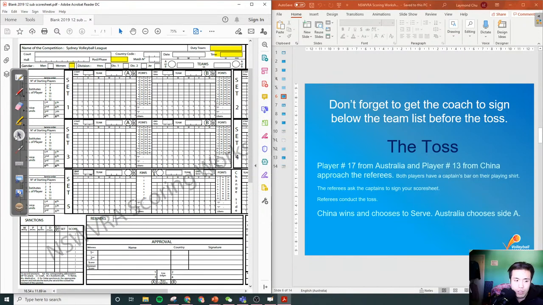So from this toss result, we can see that Australia is A, and China is B. So Australia is A, so we write Australia here, and they're receiving, so you cross that R. China is serving, so you write China, abbreviated, obviously, and they are serving. So you cross out the S. Just cross like that.